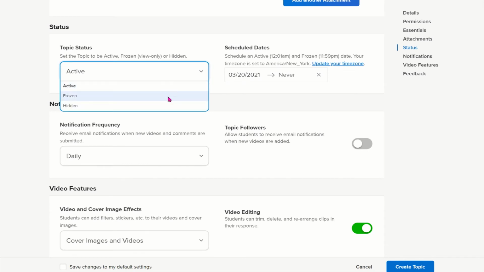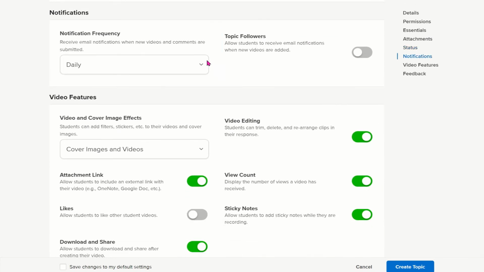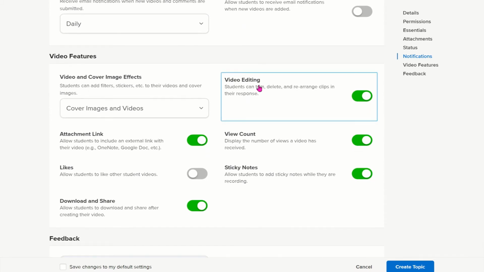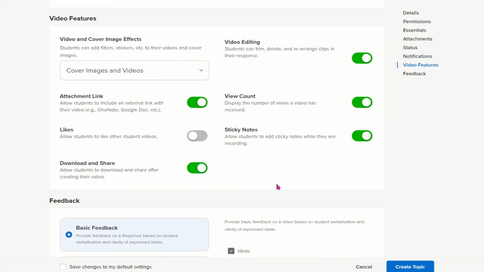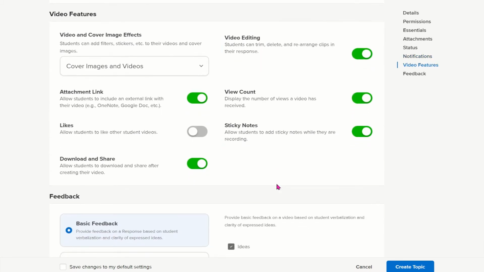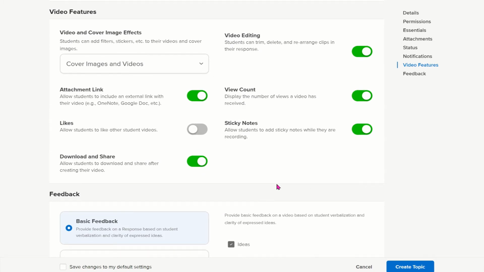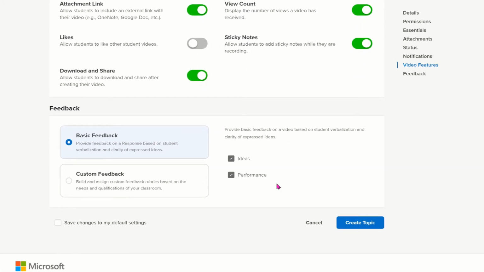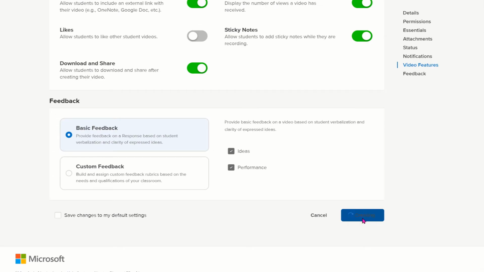Holly talked about how she made that one hidden. You can do it from here, or you can schedule when it will be active or frozen. You can adjust notifications if you want to be informed when videos or comments are submitted. And then there are some additional video features down here as well that you would want to explore. And then once you're done, you can hit Create Topic.